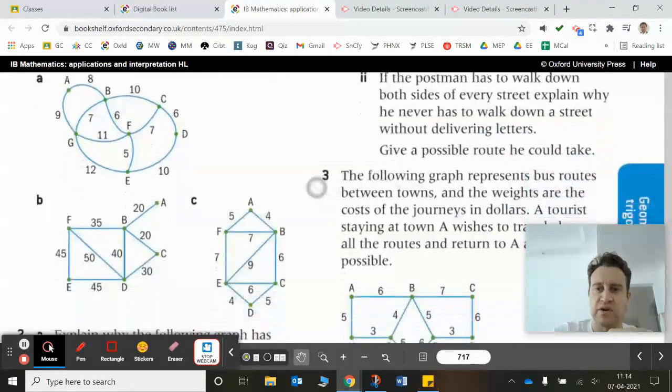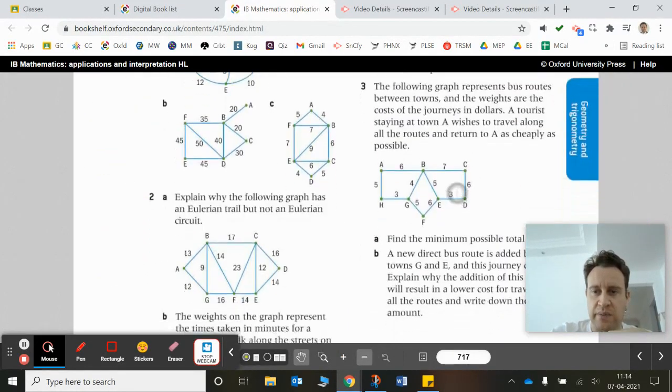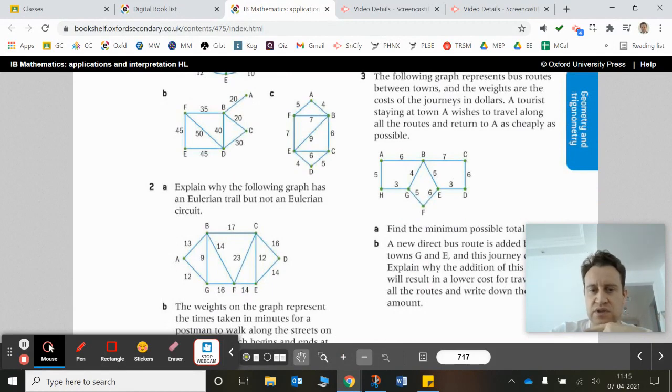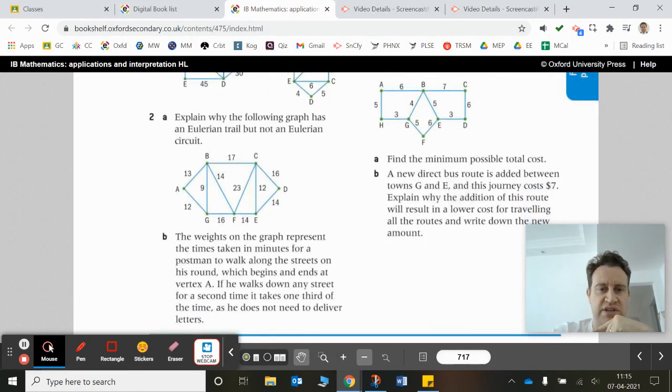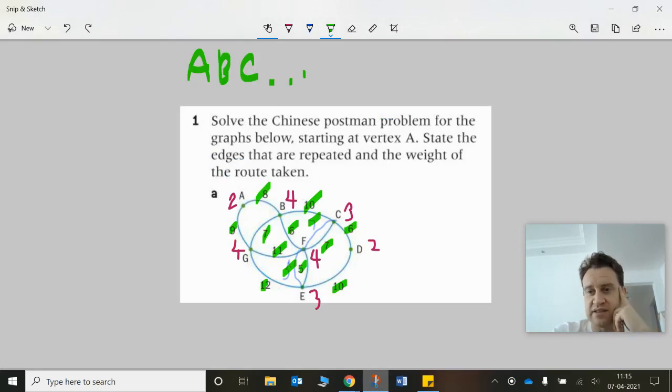And I mean, obviously, have a go at the examples here as well, because they can come up with some nice additional constraints. Say for example, in this case, 2b, it says if he walks down any street for a second time, it takes 1/3 of the time, as he does not need to deliver the letters. That's fine, but in the diagram which we've just created, if that was the case, then it would still be that 7 and 5 would be repeated. It's just that they would take 1/3 of the time. So instead of adding 7 and 5, we'd add 1/3 of 7 plus 5. Okay, so that would still be the best section to repeat.